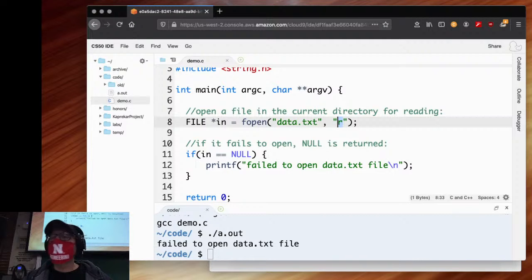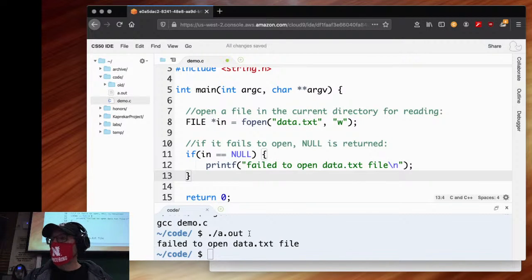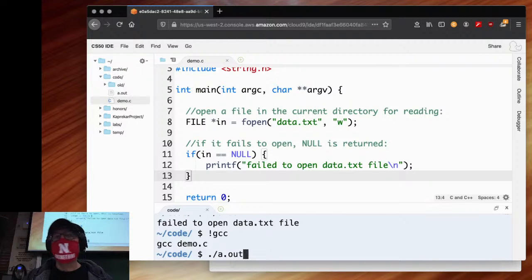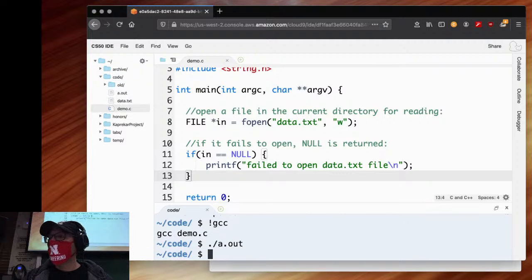Now, what if we opened it up for writing? Does it have to exist? I'm creating this file now because I'm going to write to it. So when I do something like this, GCC, and I run it for writing now, guess what happened? It created it over here, data.txt. Now, what's in that file?